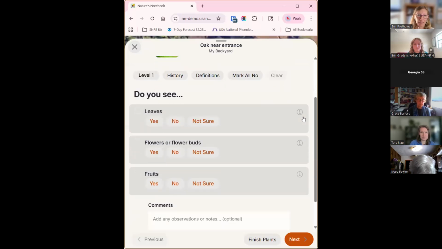Another thing that you'll see that's quite different is I am in level 1 right now. So I am only seeing the simplest 3 phenophases for this oak. I only see leaves, flowers or flower buds, and fruits. So if you wanted to just try out Nature's Notebook, if you're a new observer, you're not really familiar with this plant yet, you can start at level 1.